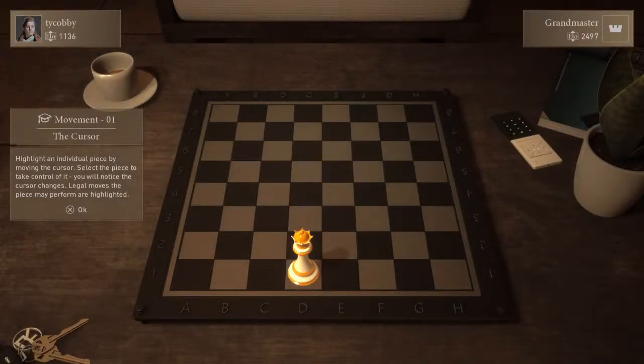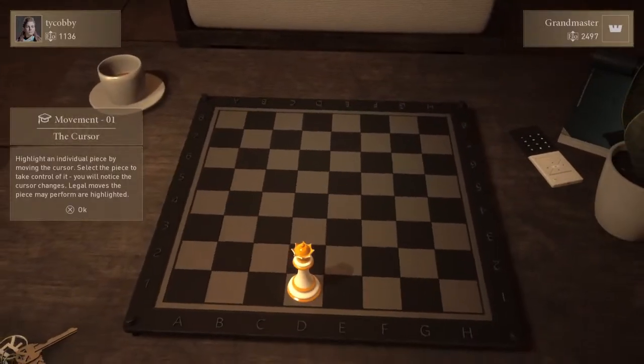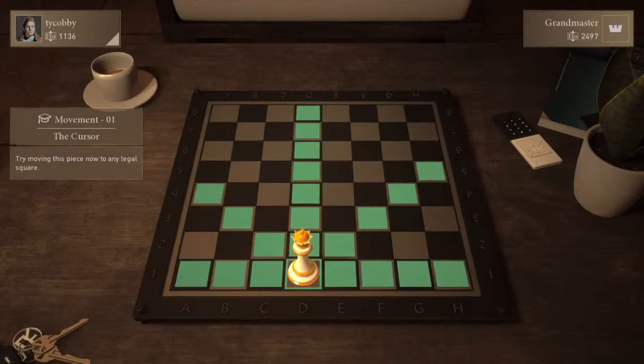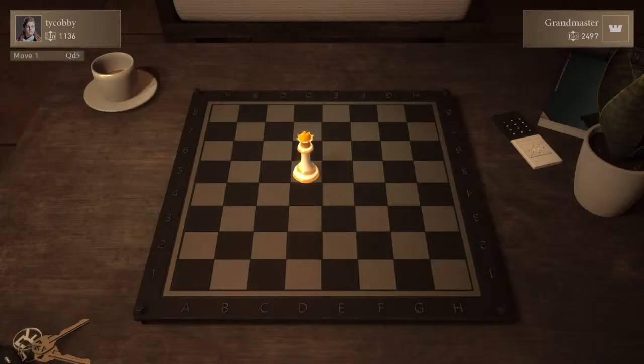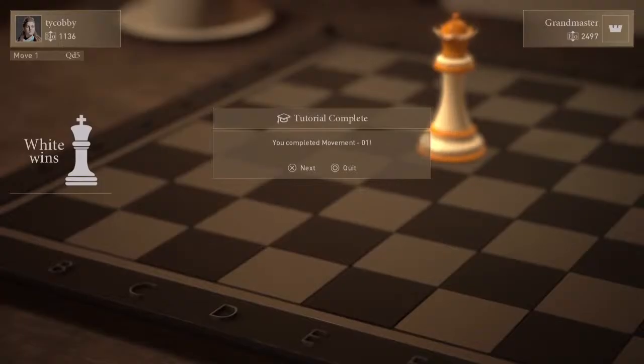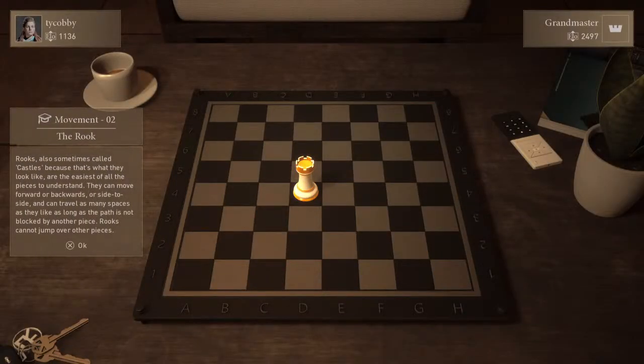The first move is the cursor. So basically in this, you just highlight whatever square you want to, you highlight the individual piece. So let's see, you want to do it this way here. Let's see. Click it. Then you want to move anywhere you can. Okay. So you highlight the piece you want, then you move to where you want to move. That's basically it there. That's it.